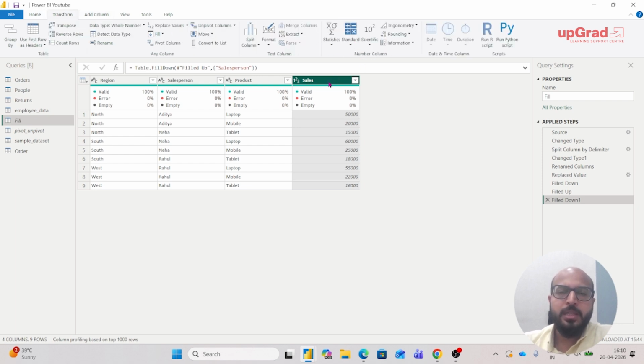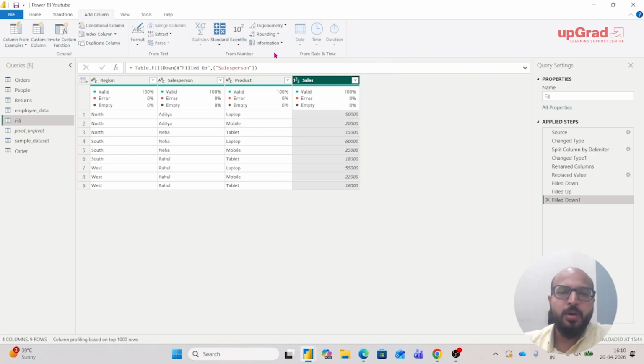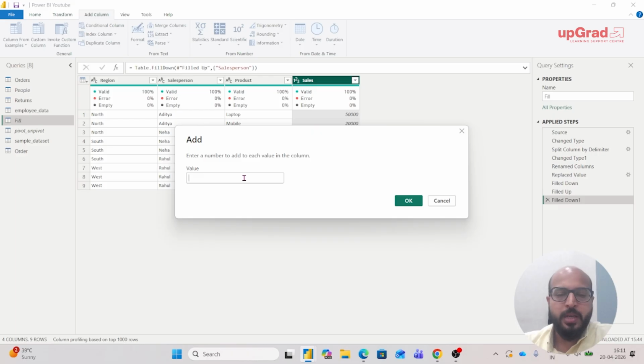Inside this, it will add to the current column, but if you go to this option of add column here, it can create a new column for you. It will create a new column that adds a value to the currently selected column that you have. So if you say add, now here you are saying I'm just adding a value to it. So you're saying I'm adding, okay, like 120 to it.